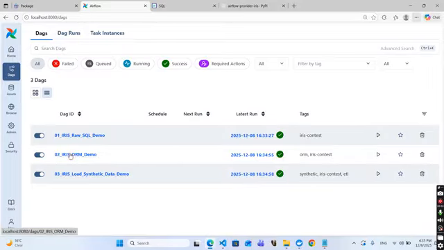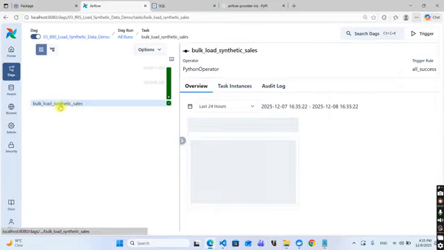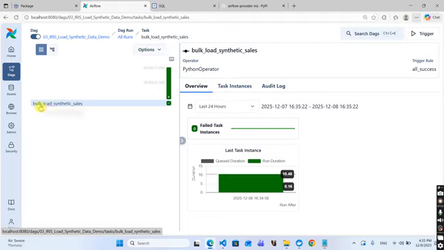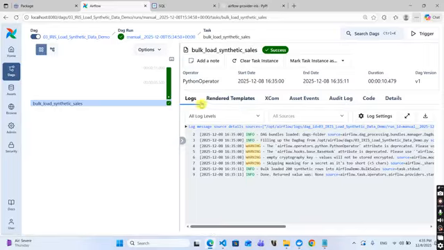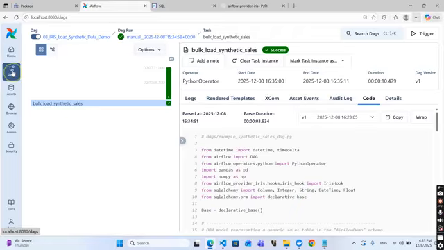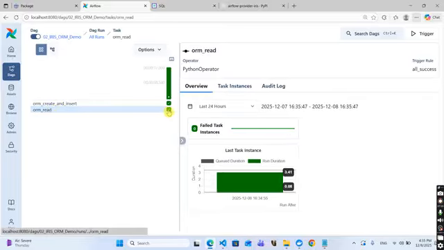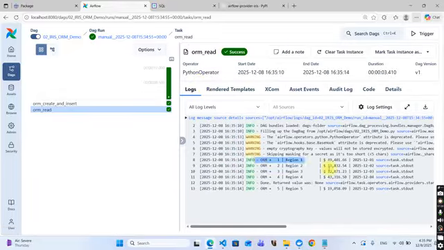Let me go to the code. Let me go to this one, and we have only one task, just to create and load the data from IRIS. When we click here, you can see the log, and you can see the values returned, and in the same way we can see the code as well. For this DAG also, we are reading the data, and from the log we can see the information.